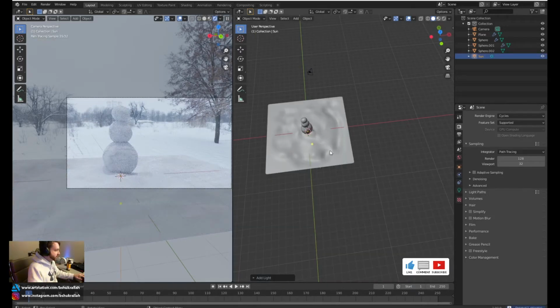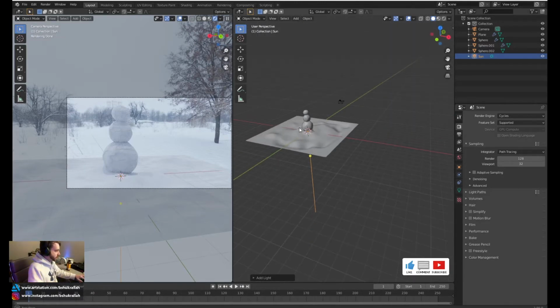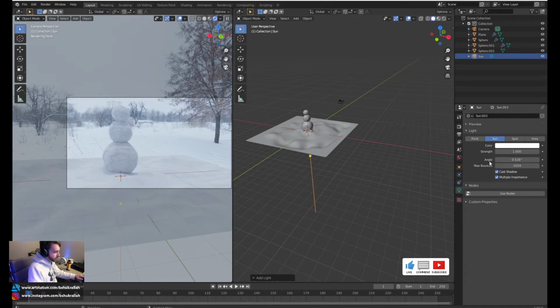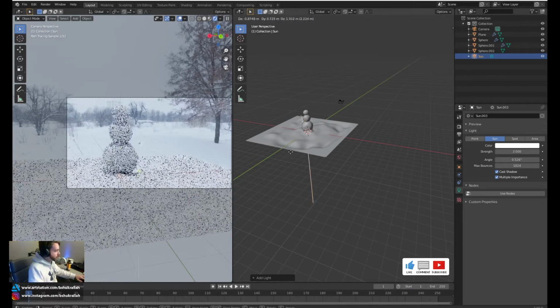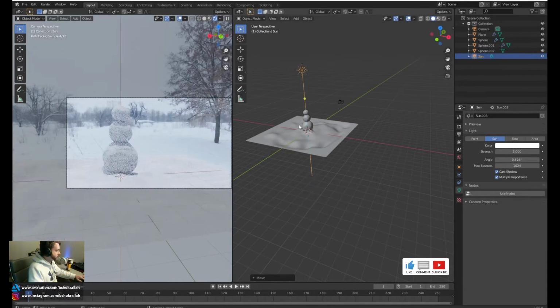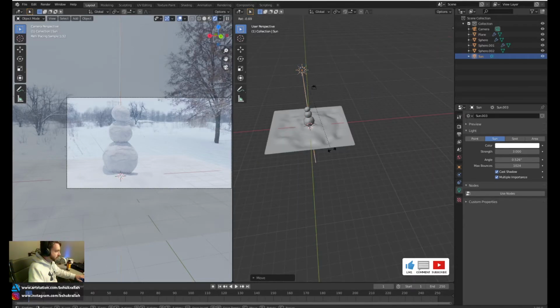The sun lamp appears in the middle of our scene. The first thing I'm going to do is go over here to the object data properties. I'm going to increase the strength to 3. I'm going to raise it up. You'll see it's adjusting the lighting of the scene as I move it. And I'm going to adjust it to my liking.